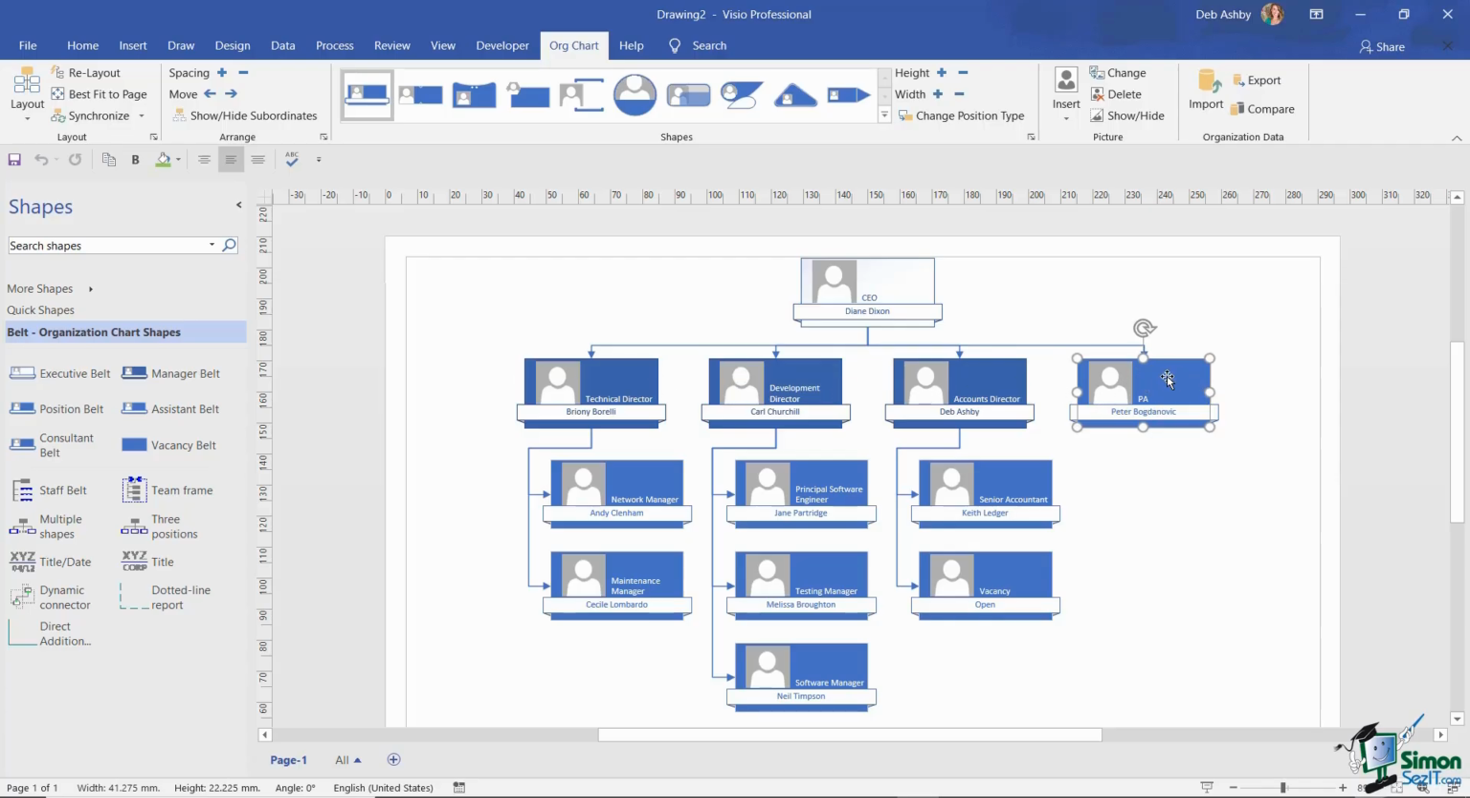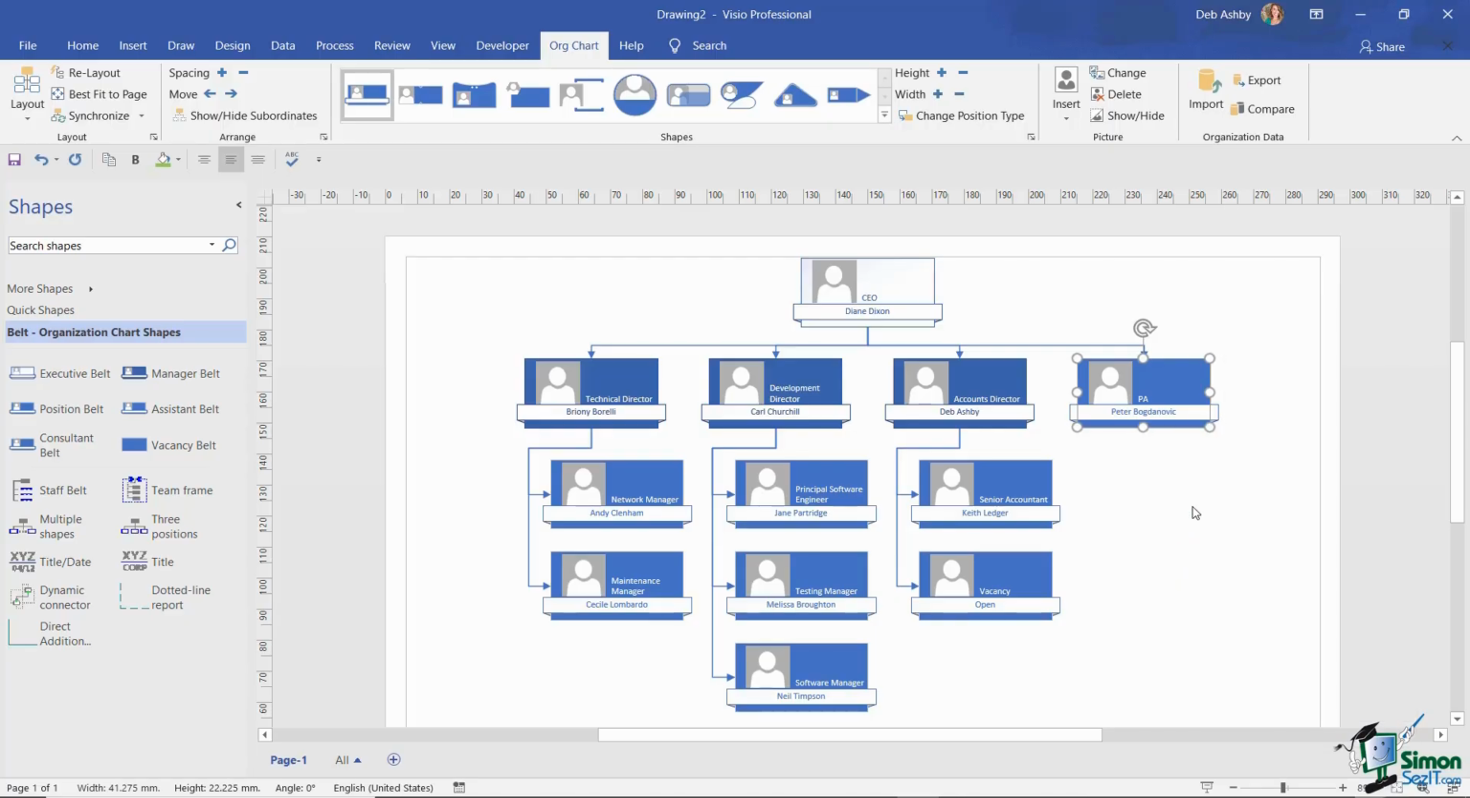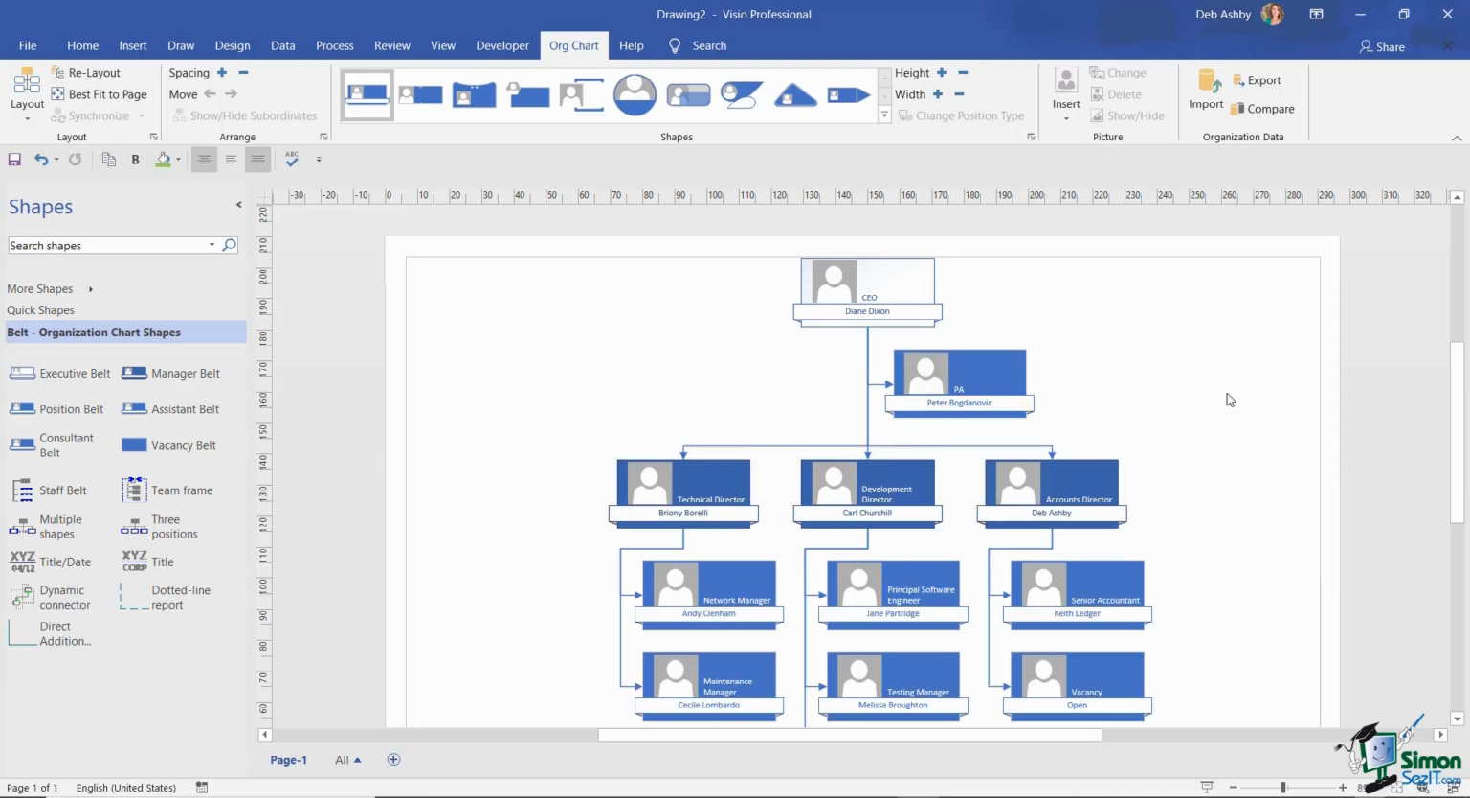So what I can do is right-click on Peter, and I can choose from the contextual menu, Change Position Type. So I'm going to change him from Position to Assistant. Now when I do that, it appears that nothing has actually happened. So what I need to do here is jump up to my Layout group and choose the Re-Layout option. And you can see that Visio reorganizes and corrects the chart.